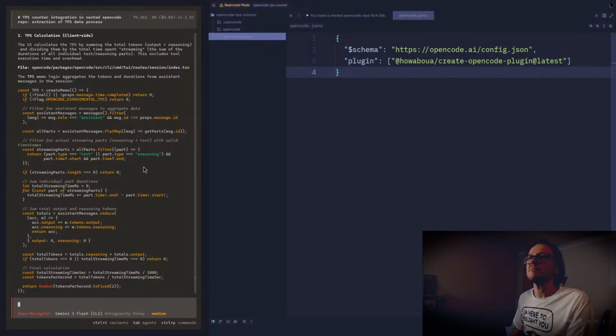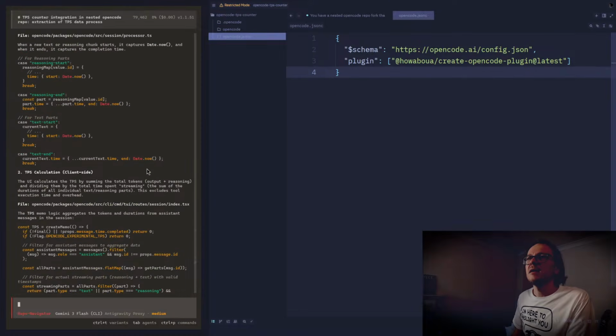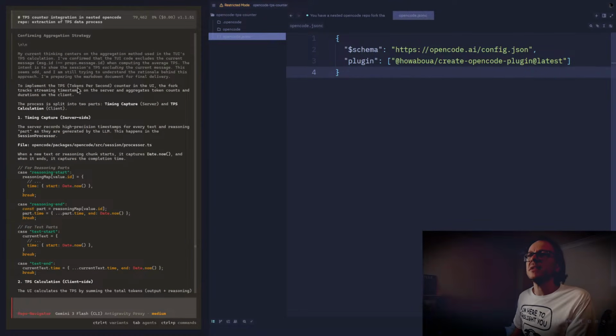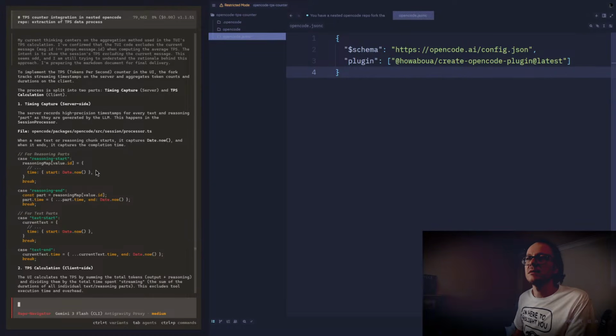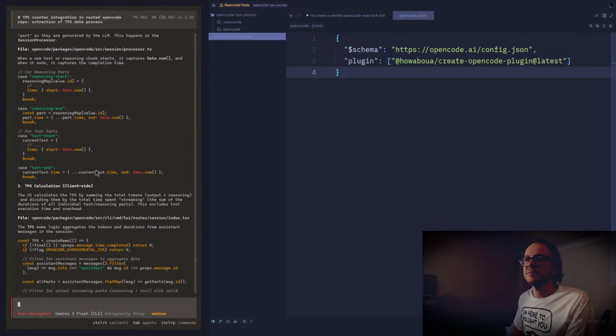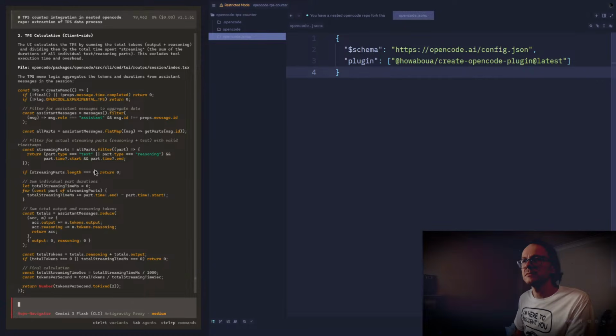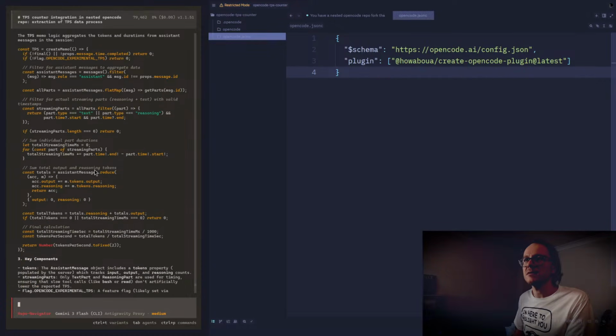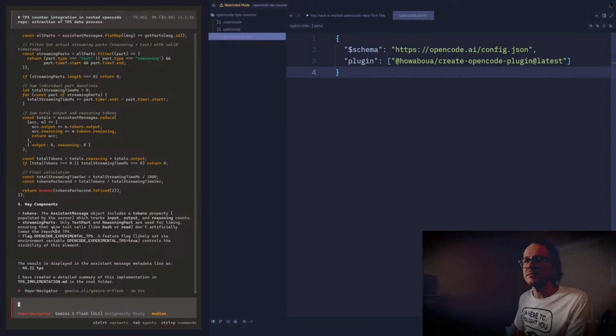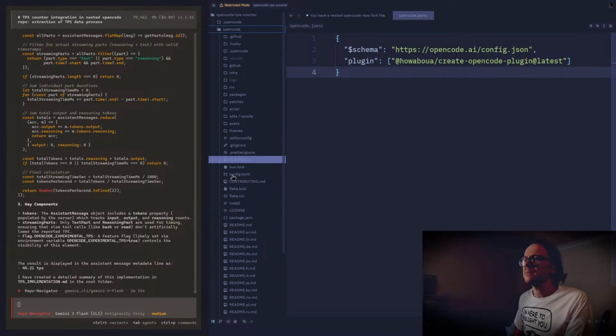But let's see what Mr. Gemini here figured out. Implementation counter. Okay, message time completed. This is good. It's already created a draft of implementation. Where? In the root folder, TPS implementation.